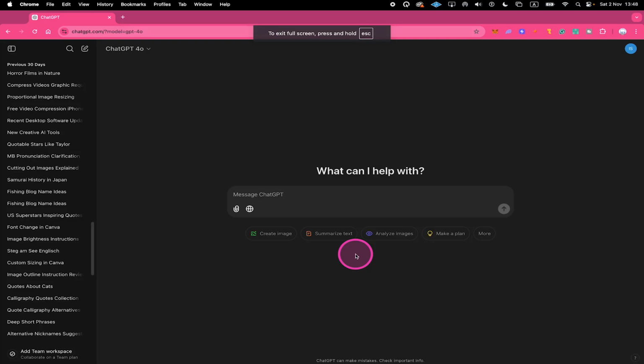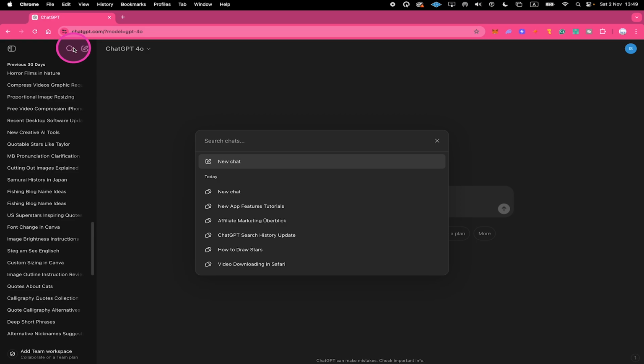Here's how to use ChatGPT's new search history feature. In the upper left corner of the screen, click on the magnifying glass, and you can then simply search through all of your chats and conversations you had with ChatGPT up to this day.